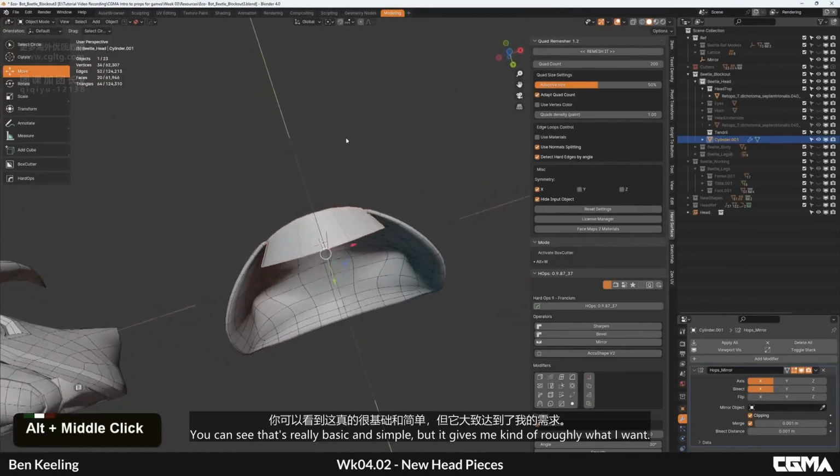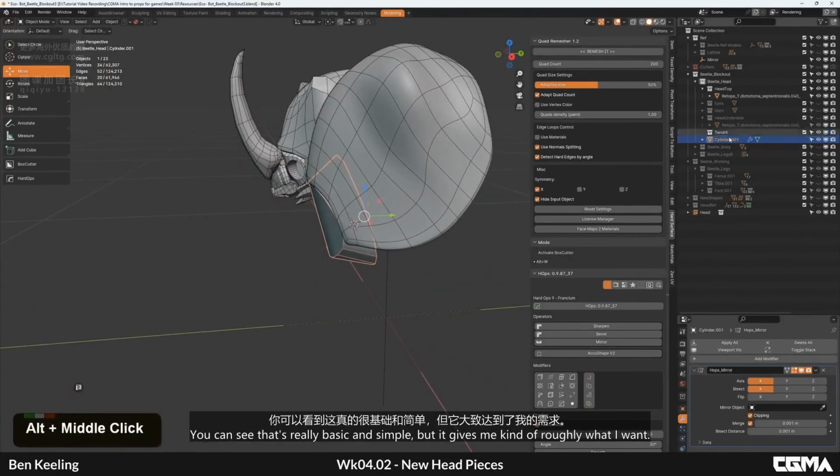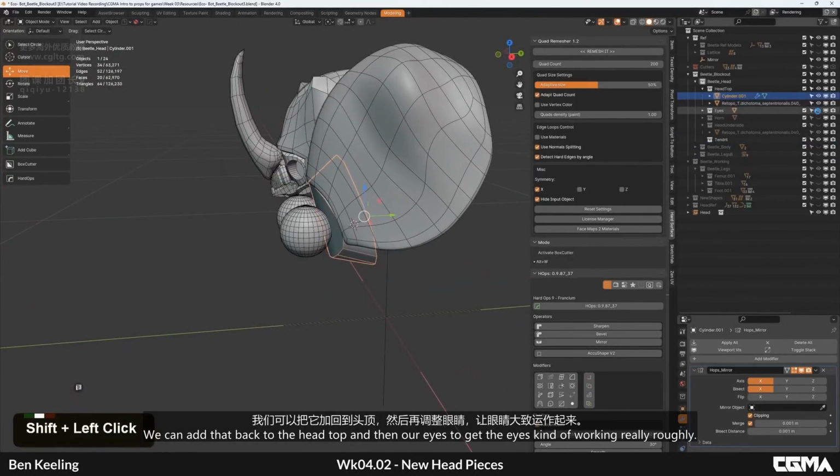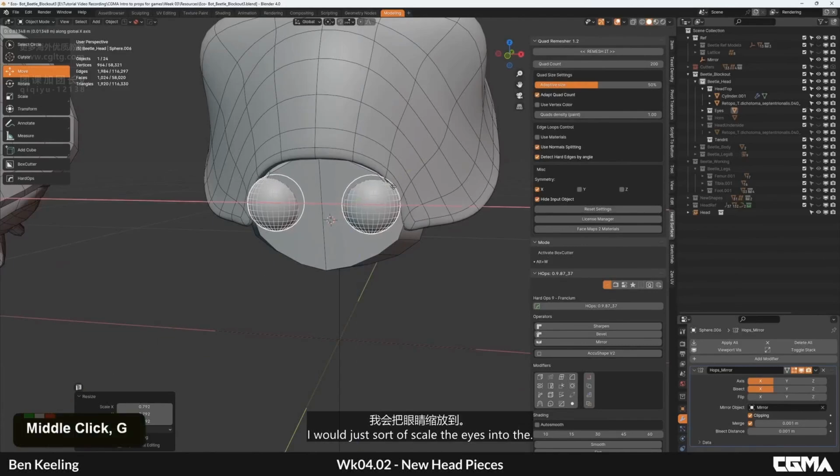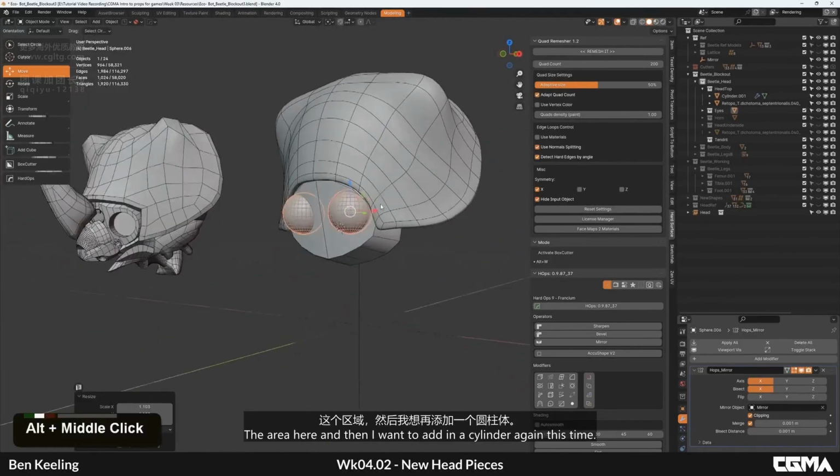You can see that's really basic and simple, but it gives me roughly what I want. We can add that back to the head top. And then our eyes, to get the eyes working really roughly, I would just scale the eyes into the area here.